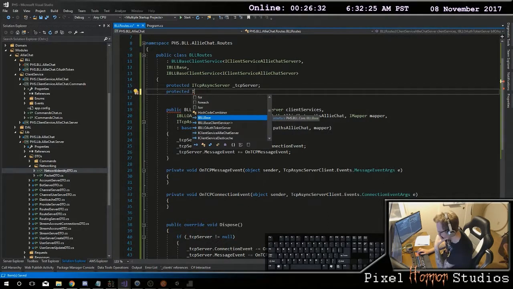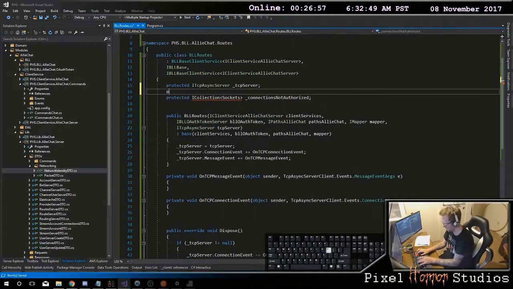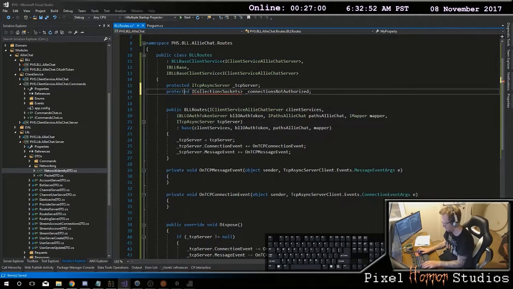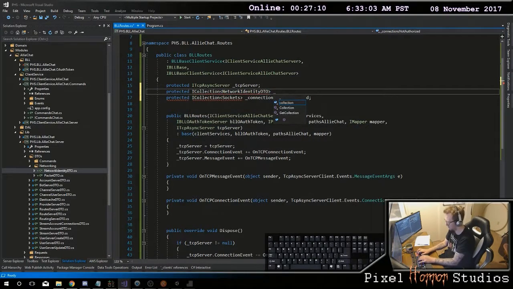Just a second. So you're going to have two things. You're going to have this socket here, like this. And we're going to say that these are connections not authorized. And then we could have a, sorry, not that one, protected collection here of your network identity DTO. That's how we want to do that.